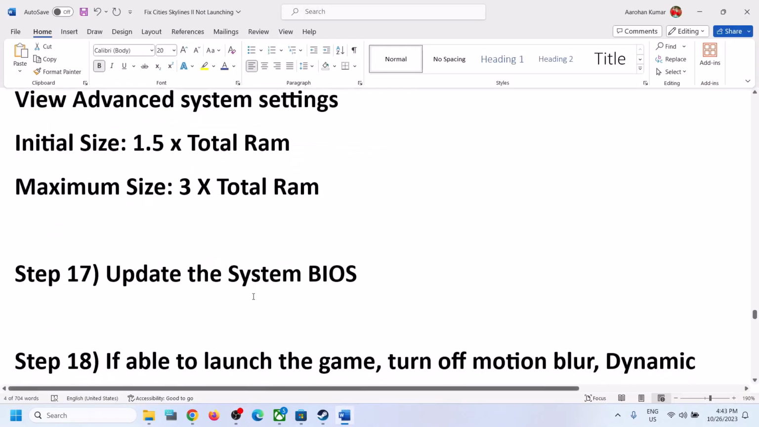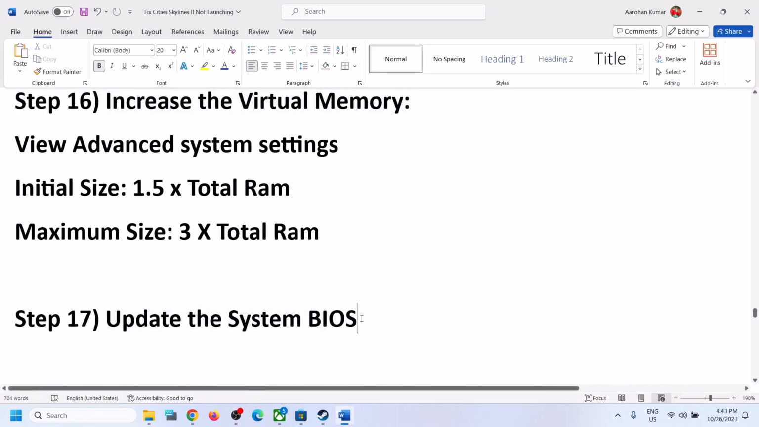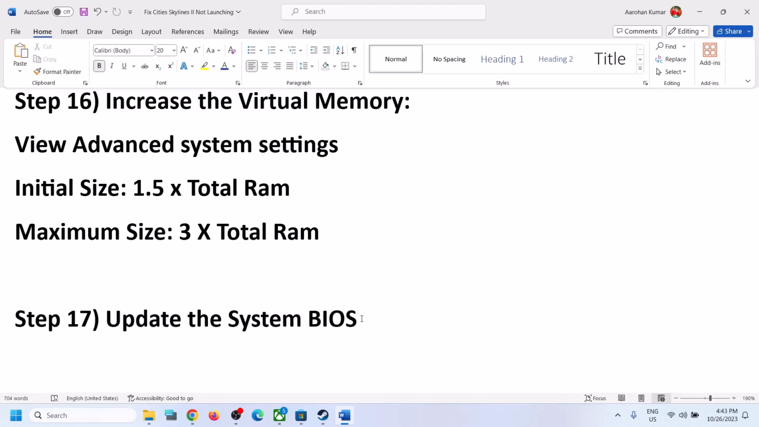Now the next step is to update the system BIOS. So go to your system manufacturer website. If you have a Dell computer, go to Dell website. If you have Lenovo computer, go to Lenovo. If you have HP computer, go to HP website. Whichever brand you have, go to your system manufacturer website. Select your model number. Make sure that you select your computer and then find the latest BIOS update available.